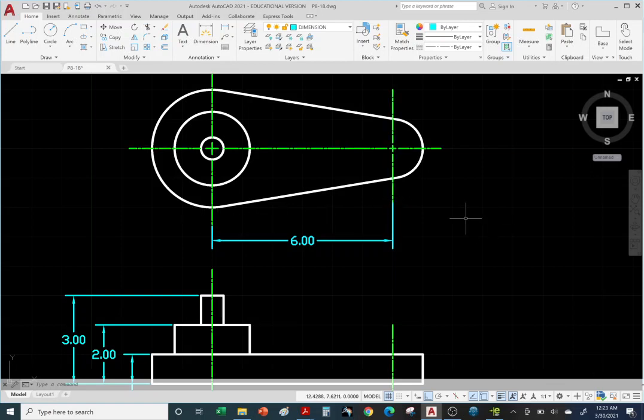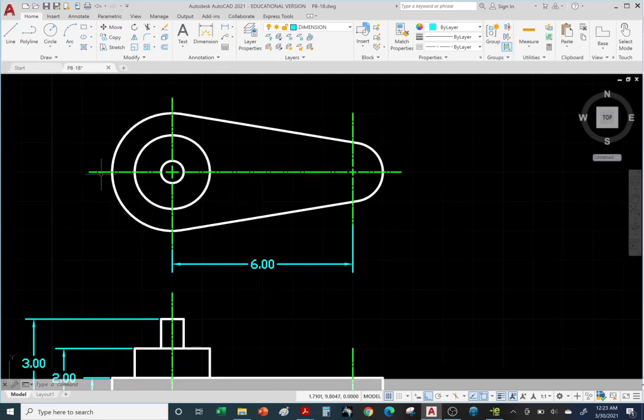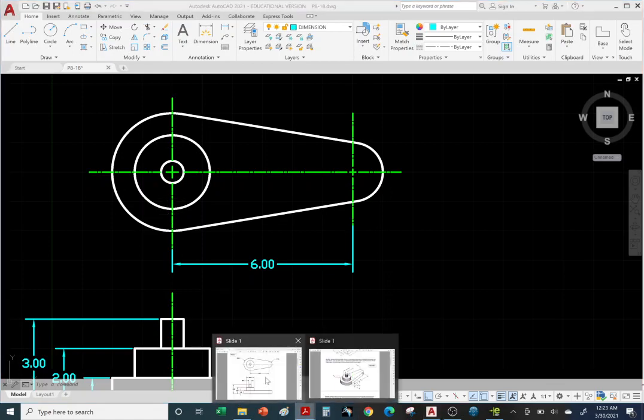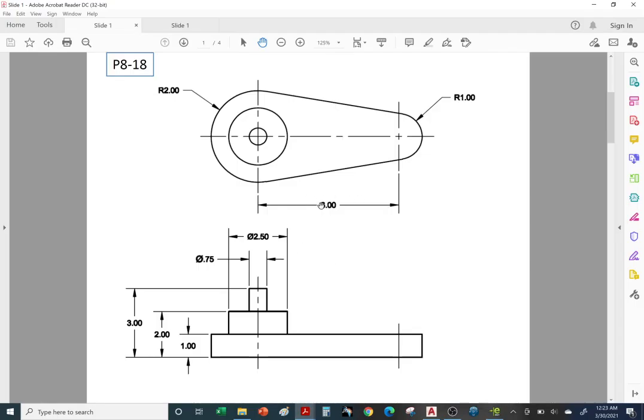Now, some of you are wondering, hey, but don't you want to know the overall length of this? And yes, you do, especially for ordering materials. If you're going to machine this out of aluminum, for example, somebody needs to order the material. So typically you want the overall dimension. In this case, if you go back to the answer key, you have to do a little bit of math.